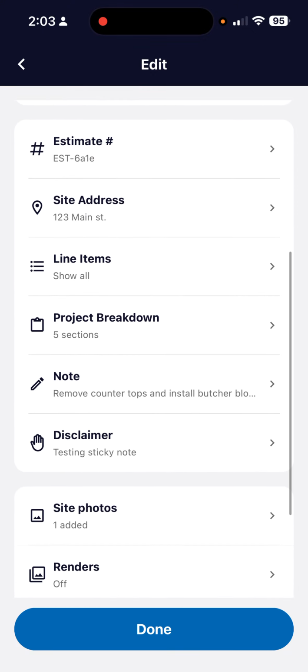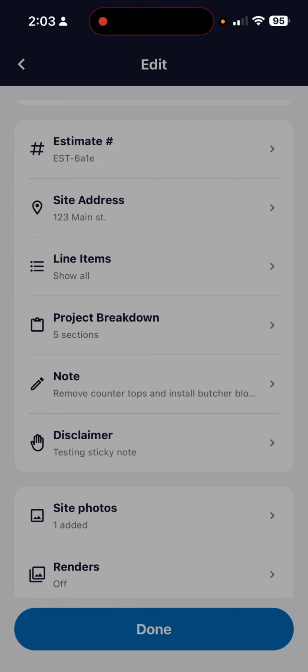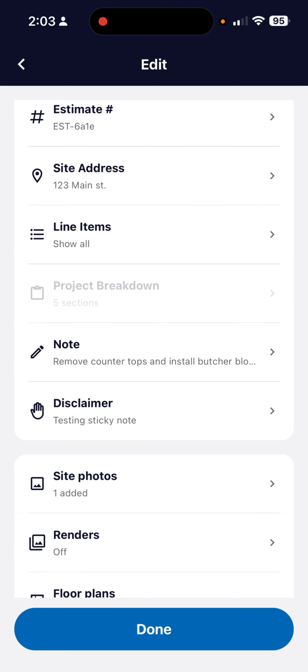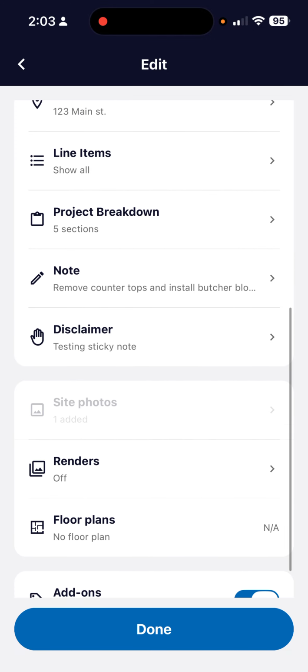Also here below that, you can change your estimate number. Just tap on estimate number there. Site address you can change. Project breakdown you can change. You can change the note.